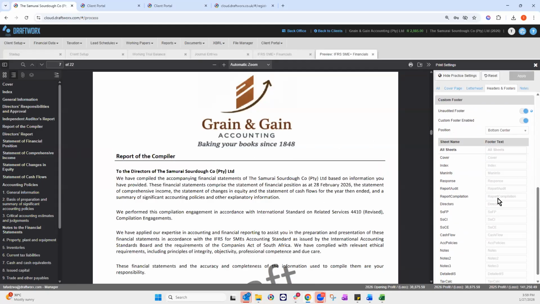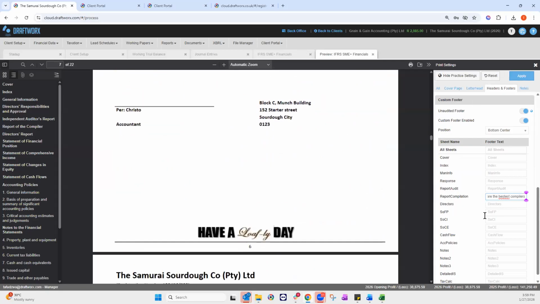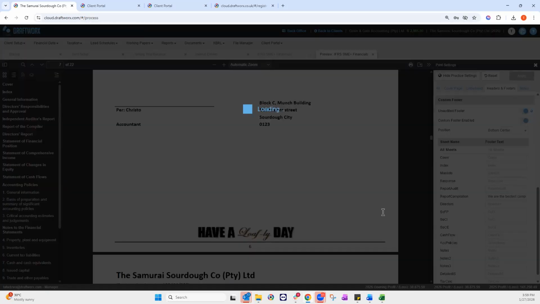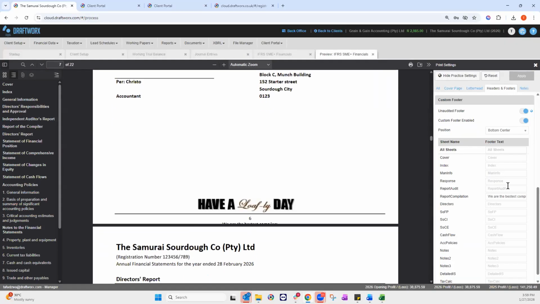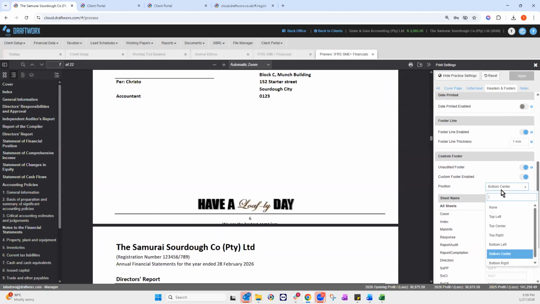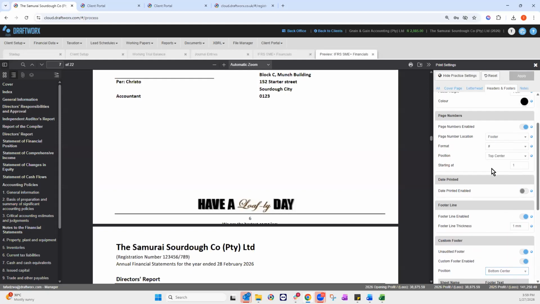So let's say we want a custom footer on our report compilation. All we need to do is type in the wording for the custom footer, and then that would then pull through. So I'm going to put in we are the bestest compilers, because we really are. And then that is going to pull through on our brief. So I'm going to apply that. We really are the bestest. I've checked around and we are totally the bestest. And there we go. I can actually, if I say my custom footer is on the bottom, yeah, I can actually then customize, for example, my footer.